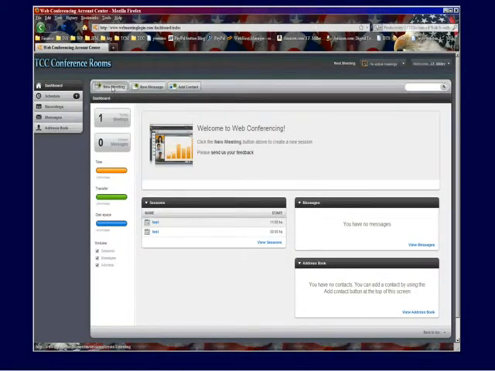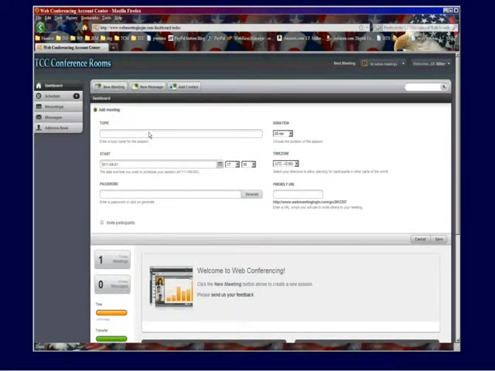After doing so, you'll want to add the topic of your meeting. Set the duration of your meeting. It can be anywhere from 15 minutes to 240 minutes. You will set your start date and your start time. Set your time zone. And if you wish, you can password protect your conference or webinar.